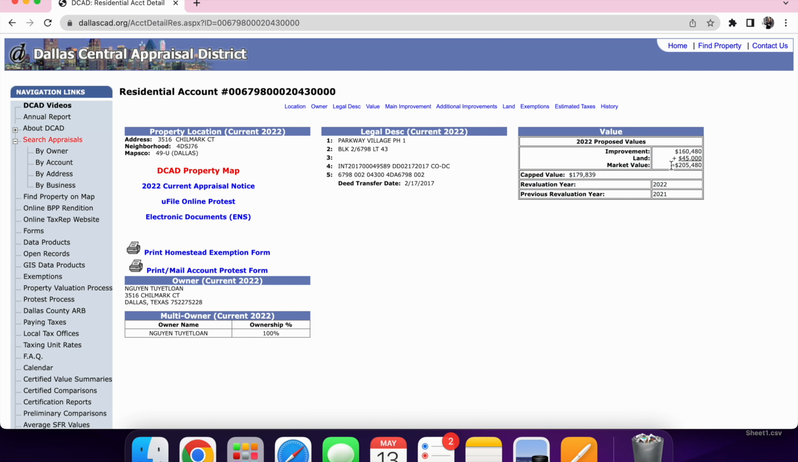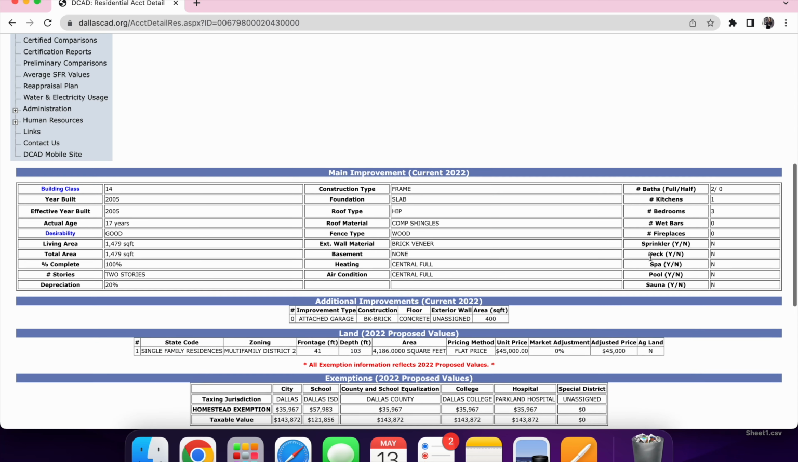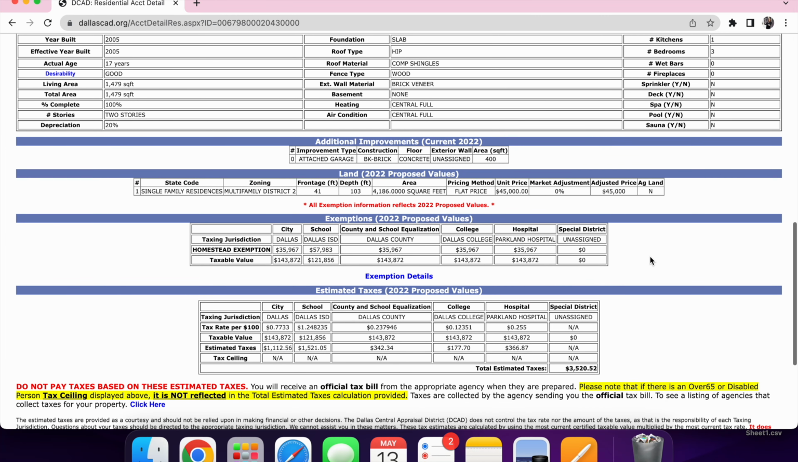So they currently have the market value at $205,480. So when we go to pull those comparables, we are looking for properties that are like this property that have been valued less than $205,480.